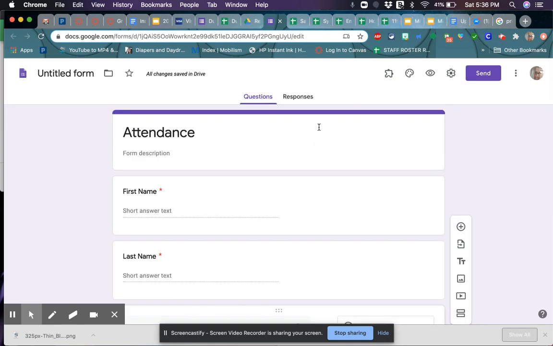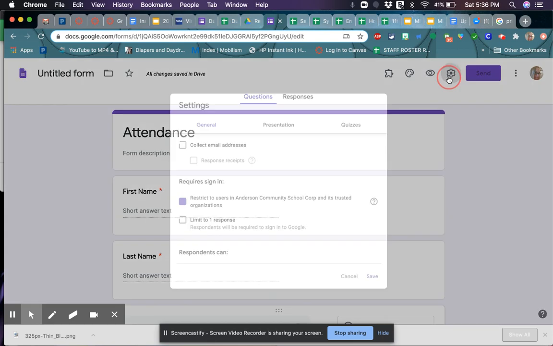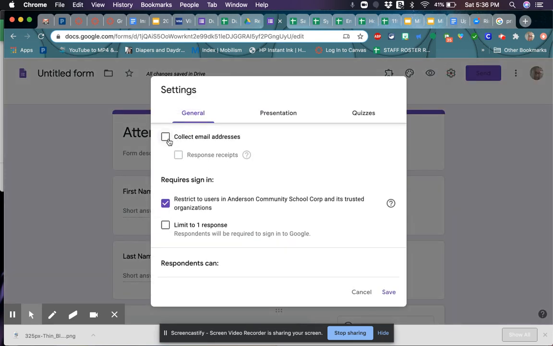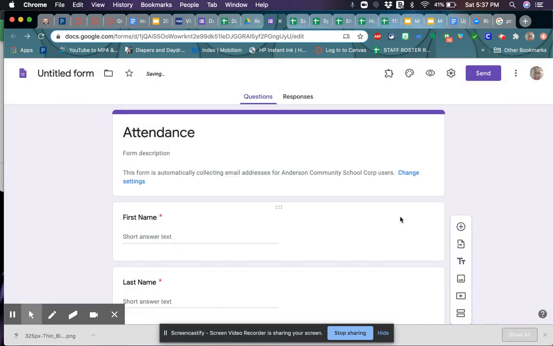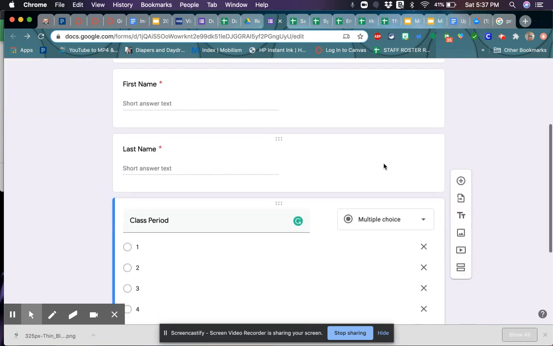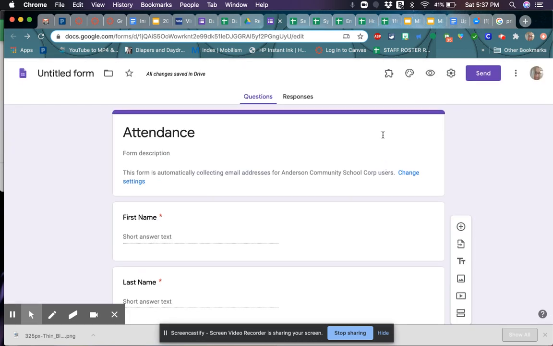And then one more setting I do want to set for this is I want it to automatically collect email addresses. So they'll be using their school email, and I just wanted to automatically collect it in case there's any issues with their names being typed in. I can check against their email addresses. Right? So I'm going to save this. And I can come in here at any time and edit these things, change it if I need to.